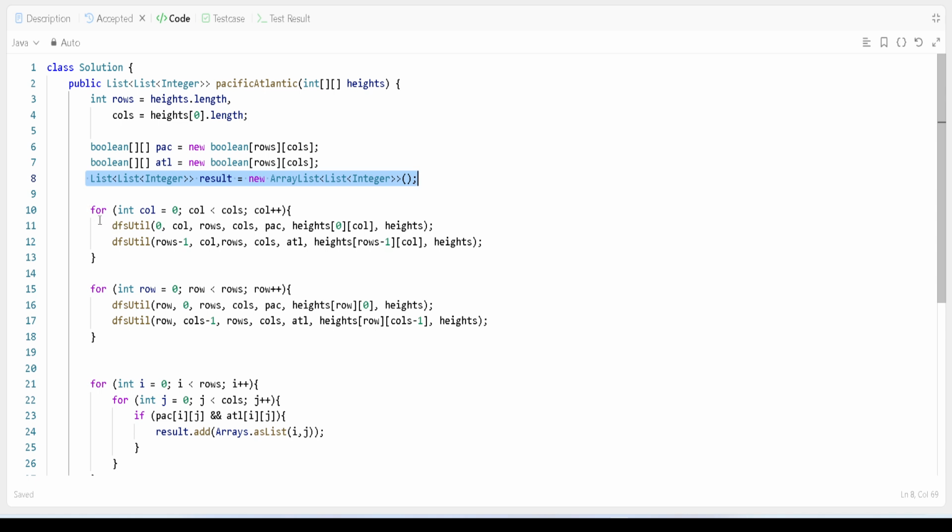And this will be our resultant cells that contain the things, okay? Then we will traverse for all the rows and all the columns. Internally we'll call the DFS utility methods that will traverse in the DFS way, right? So very first we'll start from the 0 row and the columns, and we'll go with the Pacific one, right? We'll check all the cell values, okay?